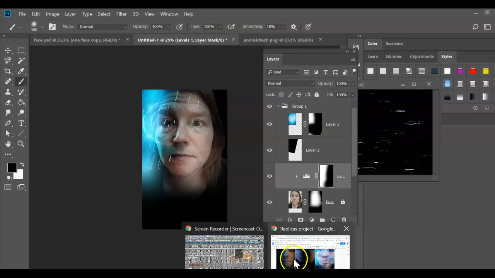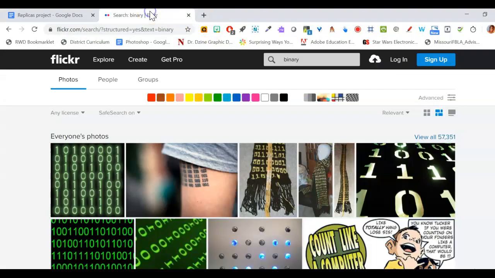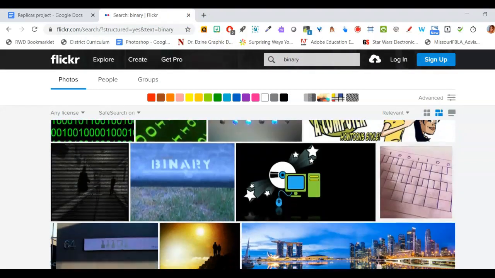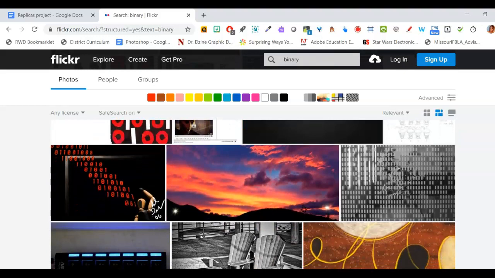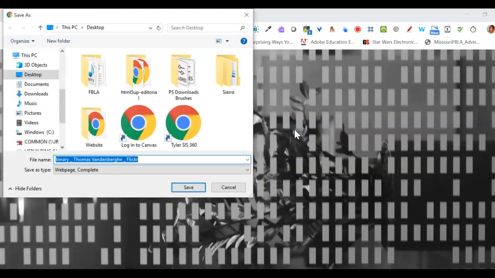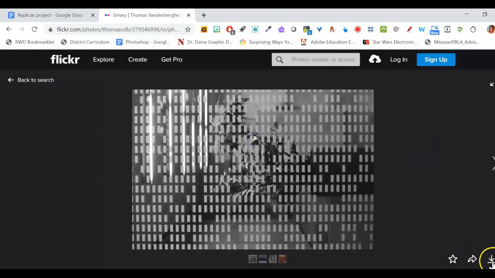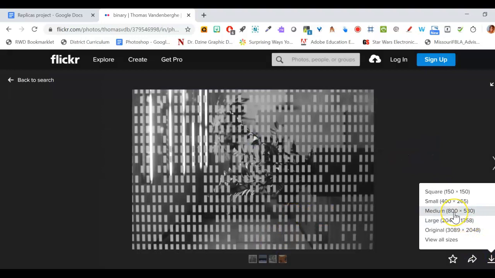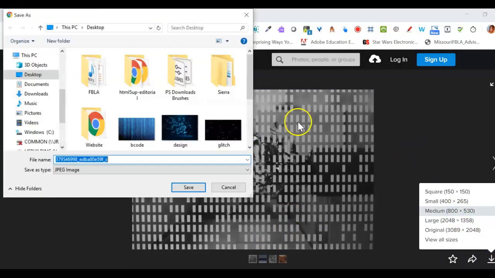Some of your good search terms here are going to be like binary code, if you want to have ones and zeros kind of going all over. If you want to go like you're a robot, or anything glitchy. So here's an example of one I might want to take. So I'll save that. Oops, that's saving as a web page. You do want to make sure that it's the downloaded version. So on here, I've got to download it. I'm not worried about high quality here.